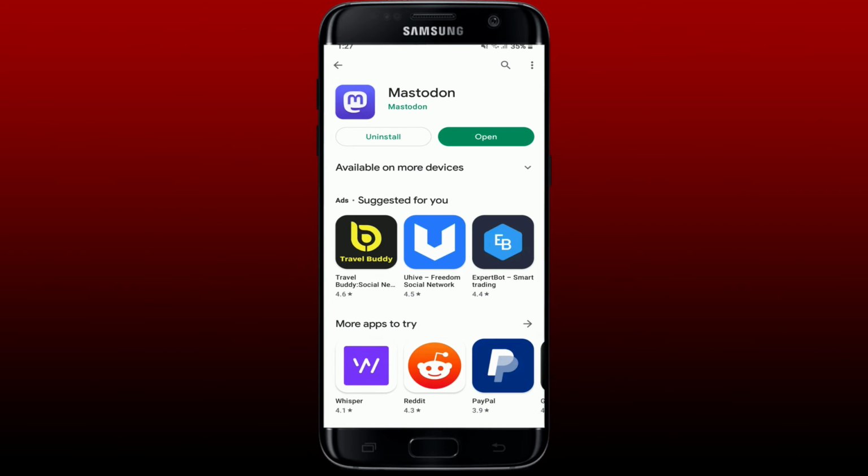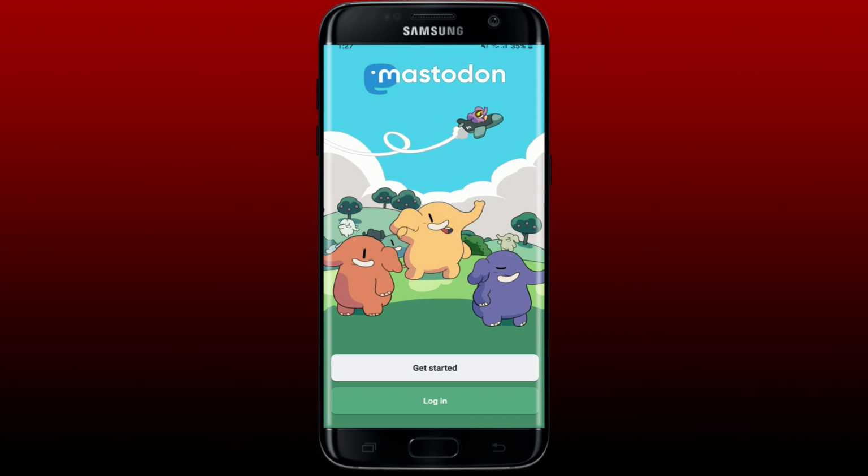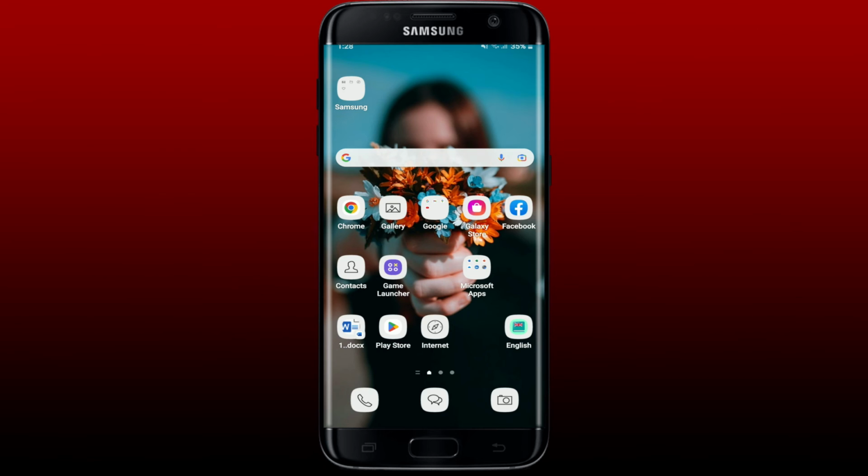Once you download the application, you'll be able to see an open button. Give it a tap to launch the app. That is how you'll be able to download Mastodon application on your mobile device.